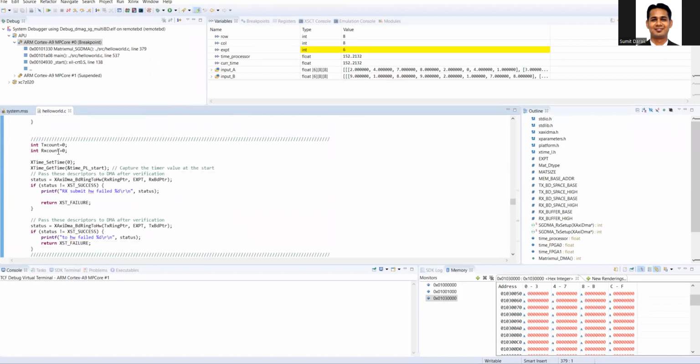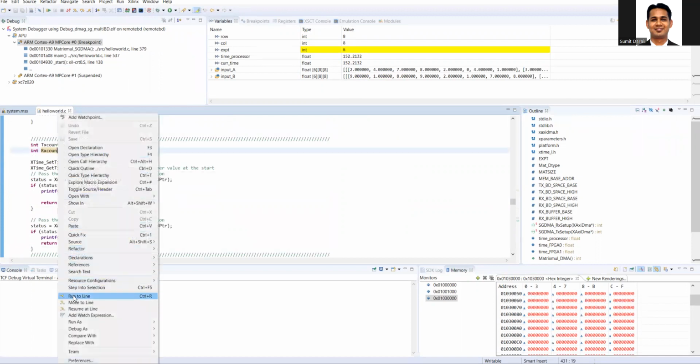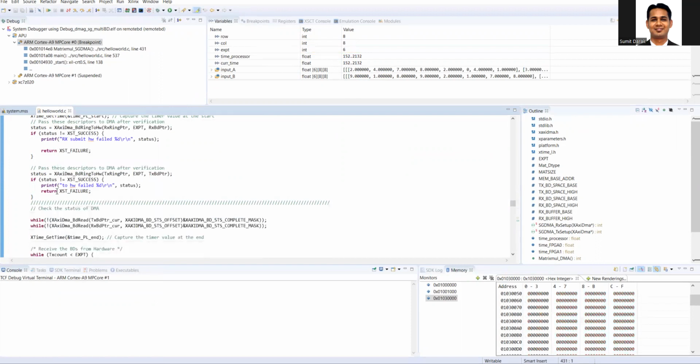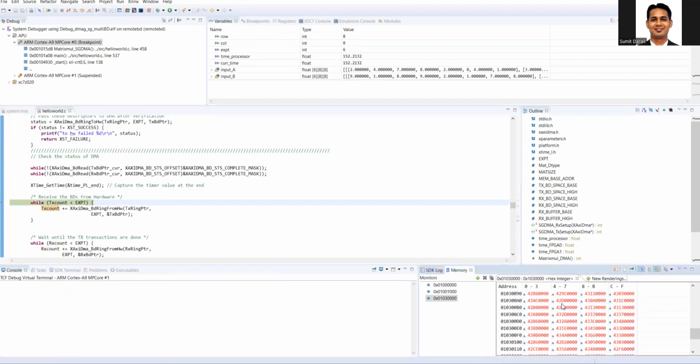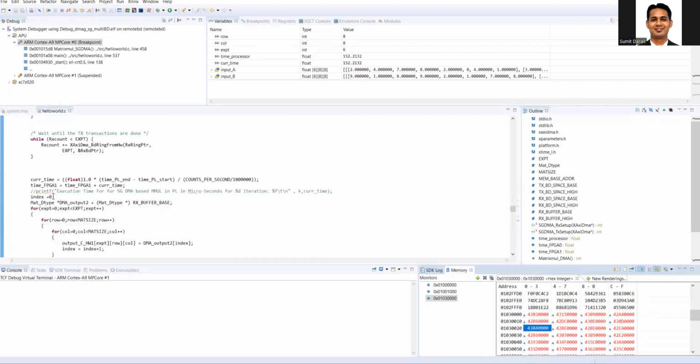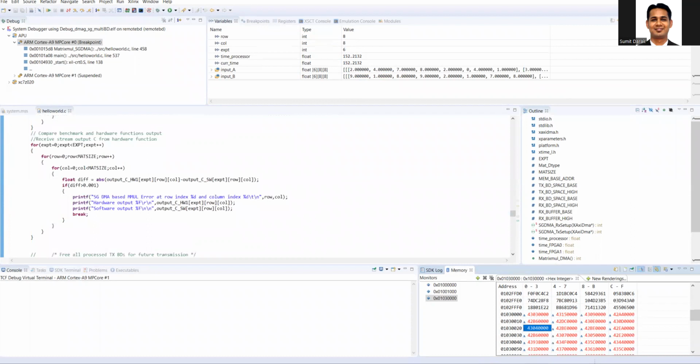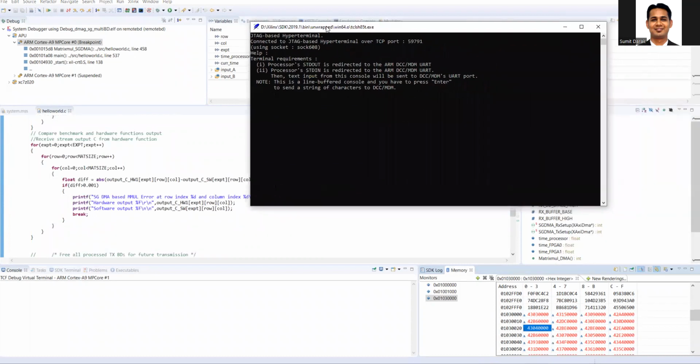Now at this point, we are going to send the buffer descriptor to the DMA, and you will see that this data is updated with the output of the DMA. So let's wait till this point. You can see that the output of the IP has been written by the DMA here. And then we do the usual process of comparison. And now, once I run this code, you will see the timing outputs on the screen.